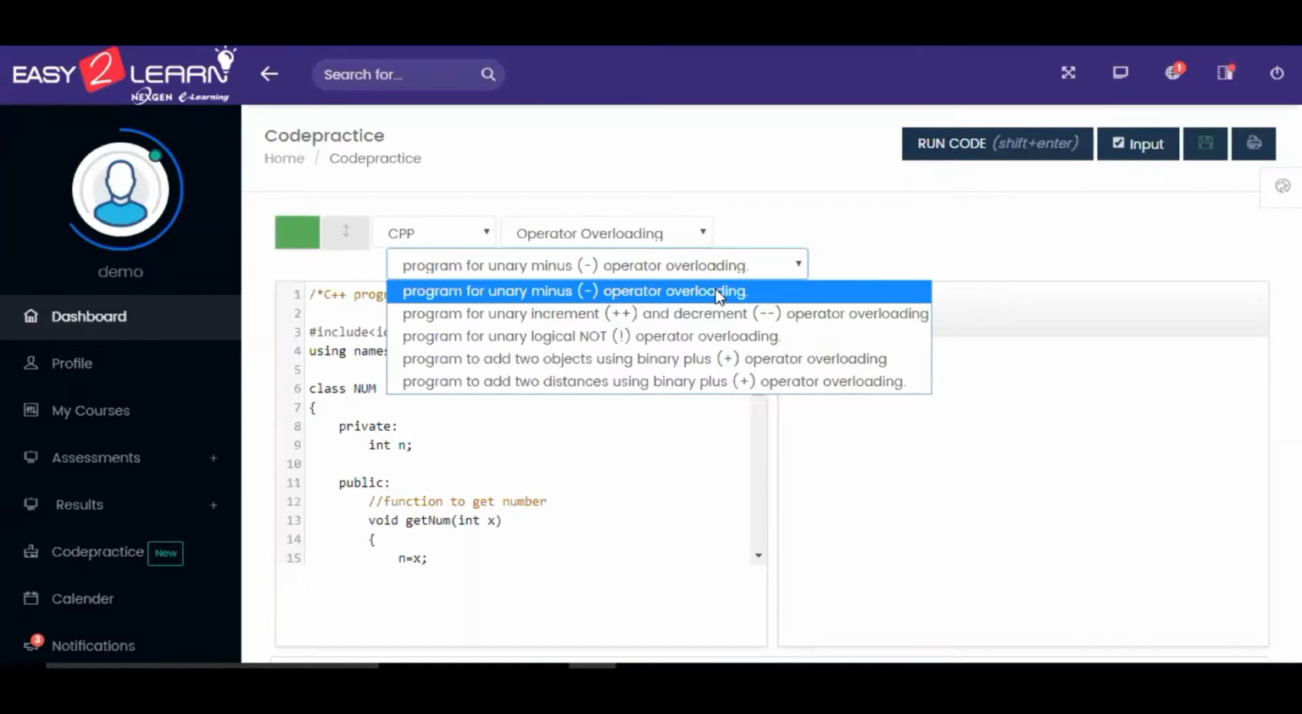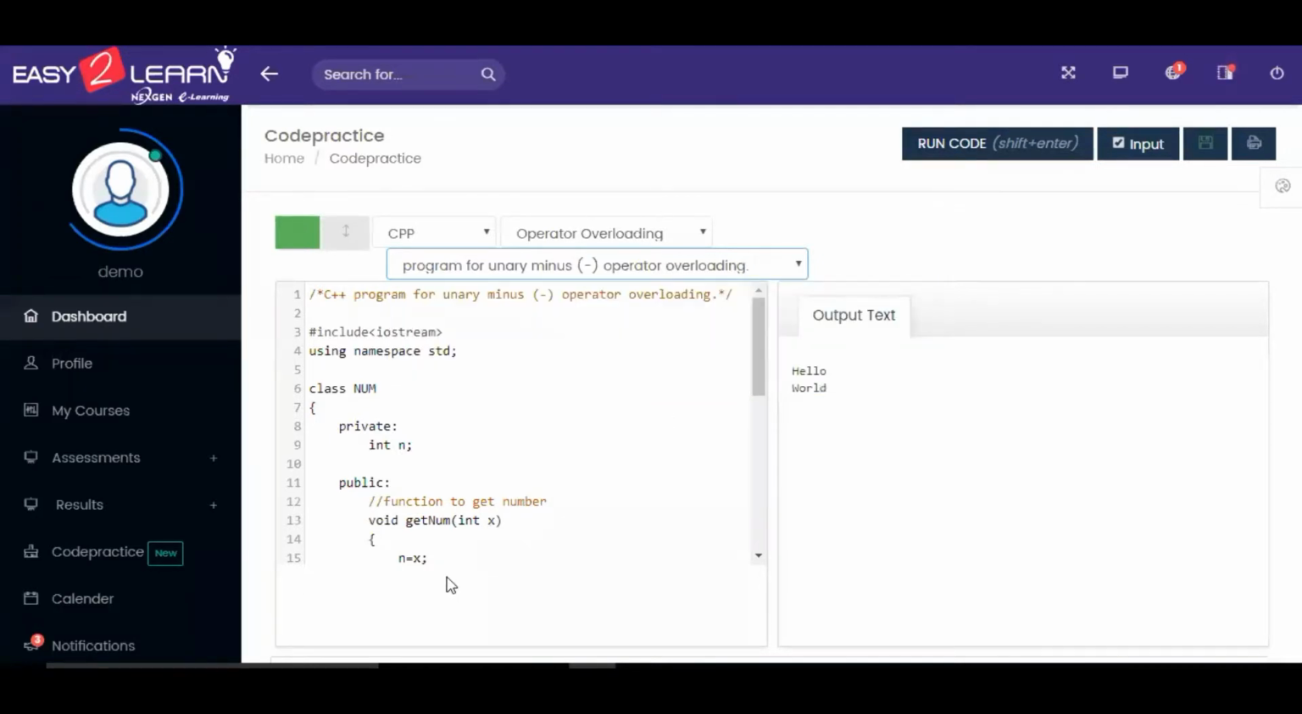unary minus operator overloading. We all know operator overloading is a type of polymorphism in which an operator is overloaded to give user-defined meaning to it. Overloaded operator is used to perform operation on user-defined data type. So let us see the example of unary minus operator overloading.